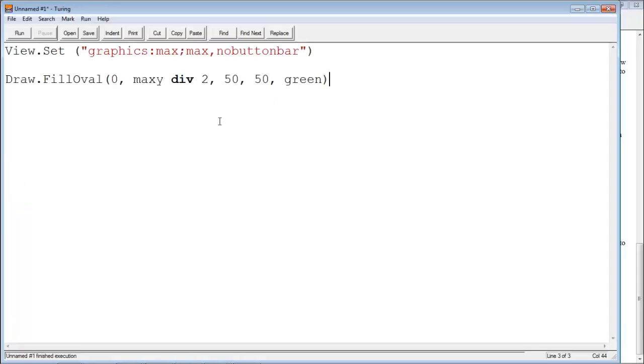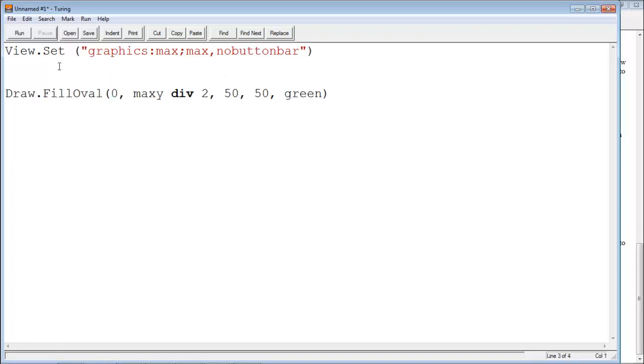Now, what do I want to actually happen? I want that fill oval to move across. So if I'm moving from left to right, what actual value is going to move? Well, it's going to be this 0. So this 0 actually represents what my counter variable is going to be. So I can do a for, and then I can start it with a value.